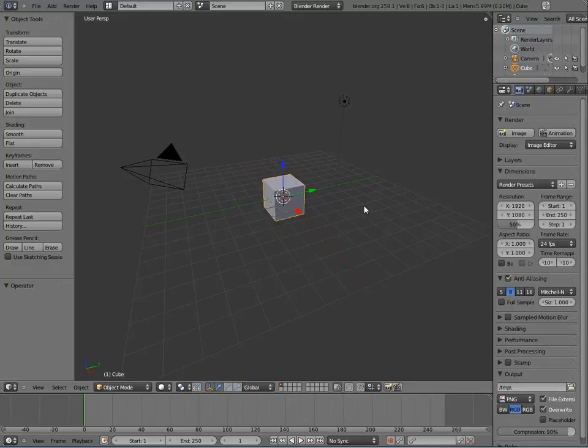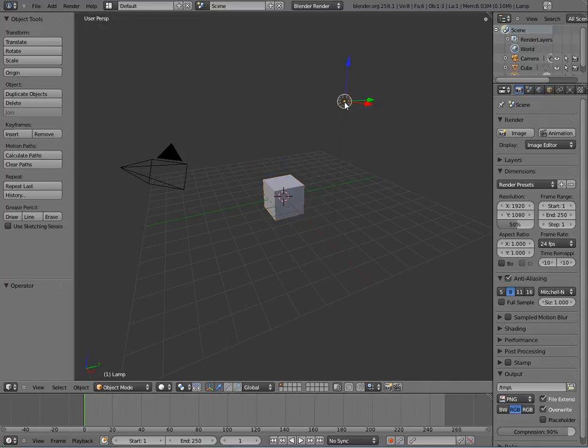Okay, so first of all we see this default 3D scene here, and it consists of the default cube object, which can be used to start off a 3D model. It also contains a lamp or a light object which casts light on the scene, and it also contains this camera object which allows you to view the scene.